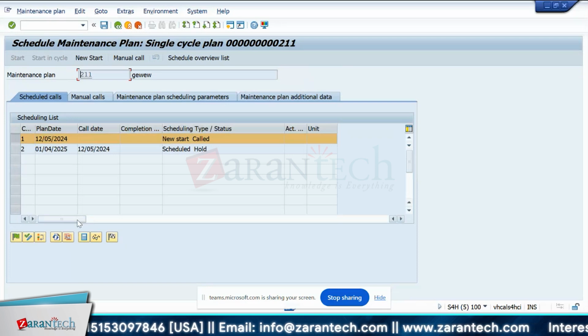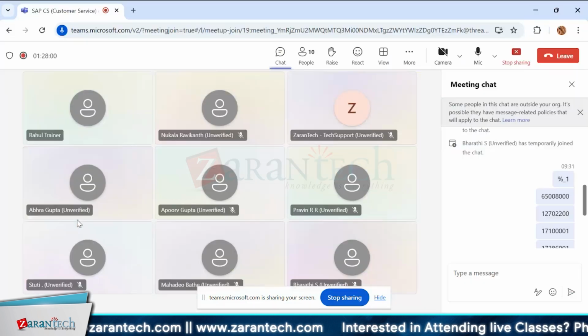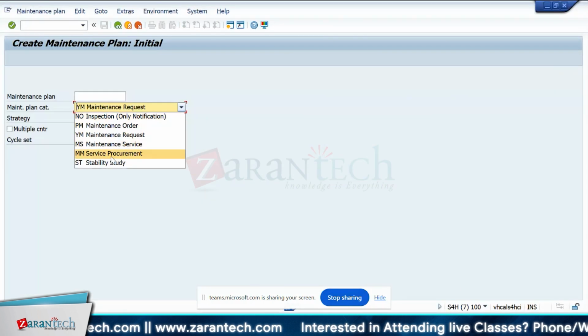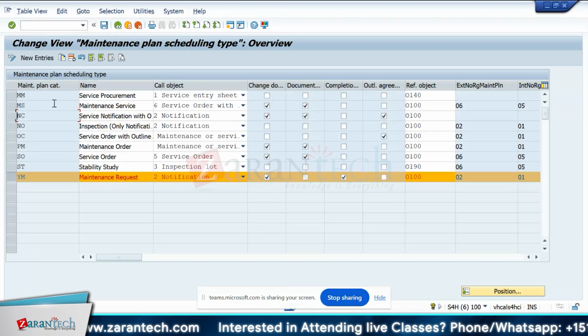Sorry, come again. You are saying either notification or you can directly create a work order also. So the work order is also the same, instead of notification type we will assign the work order type. Correct. For that, you have to define these things. These are the nodes which are defined here. Those nodes we need to define.